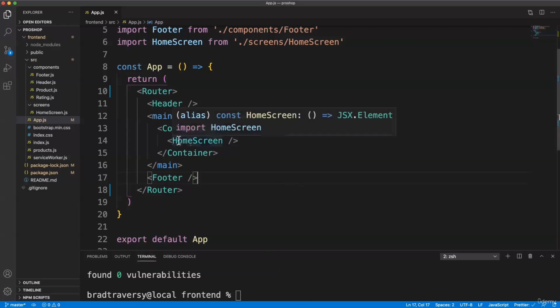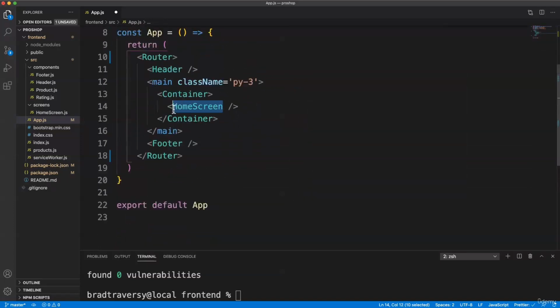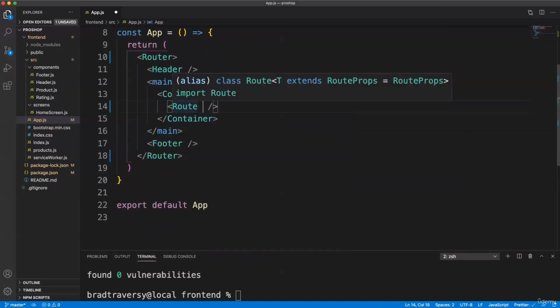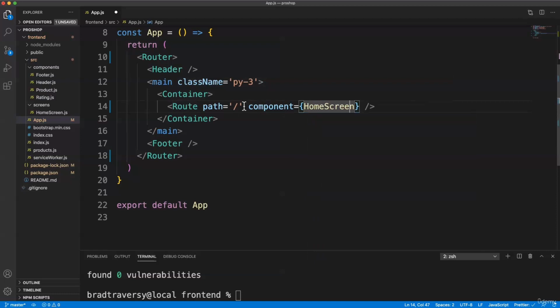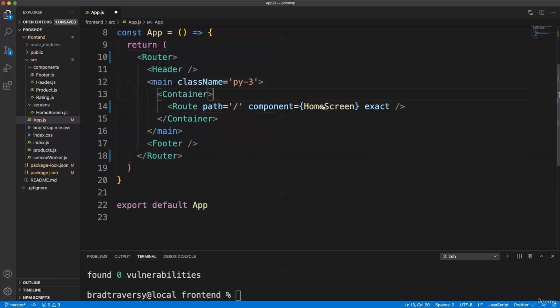And now what we can do, instead of just embedding home screen right here like we did, we can use route. So we want to bring in route as well. So whenever we want to create a route, we just say route. And as far as what we want to pass in, we want the path, which for this is just going to be slash. And what component do we want to load when we go to that path? In this case, it's going to be home screen. Now, since it's just slash, if we go to slash anything by default, it's going to show home screen, and we don't want that. So for the route, we just want to put in exact. It has to match this exact. Okay, so I'm going to save that.